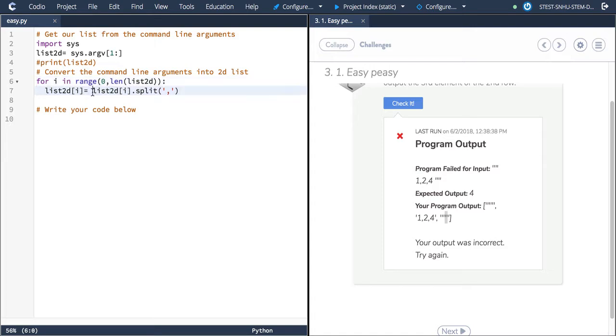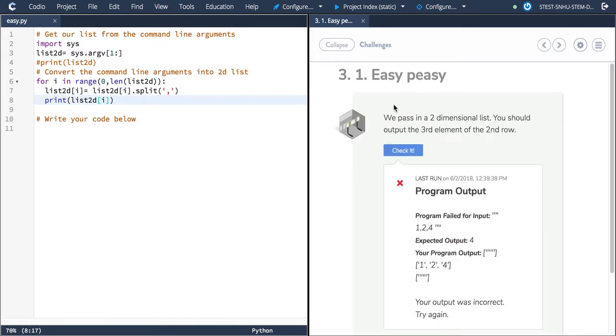What this is doing is going through the 2D list, and if there's anything that needs splitting, it splits it. So if there are commas, split them. Right now I want to show you how that works, so I'm going to print list2D of i. This is our input, and the output is a list. list2D of 0 is a list of nothing, list2D of 1 is the strings 1, 2, and 4, and list2D of 2 is again nothing. I wanted to show you how this particular split worked.